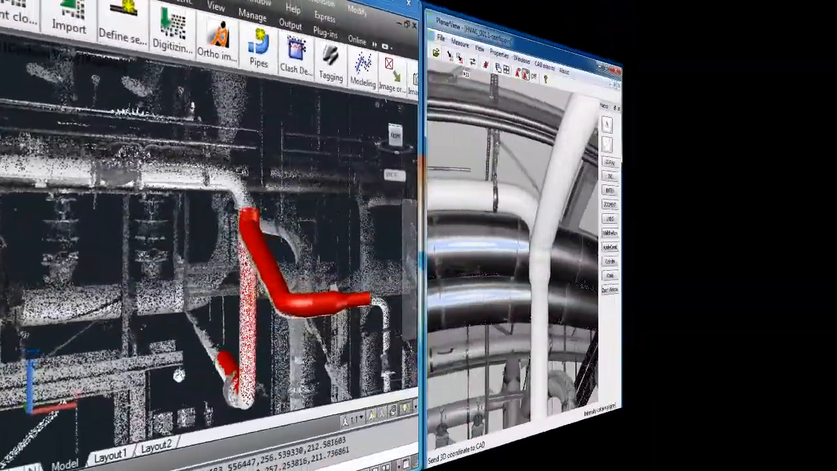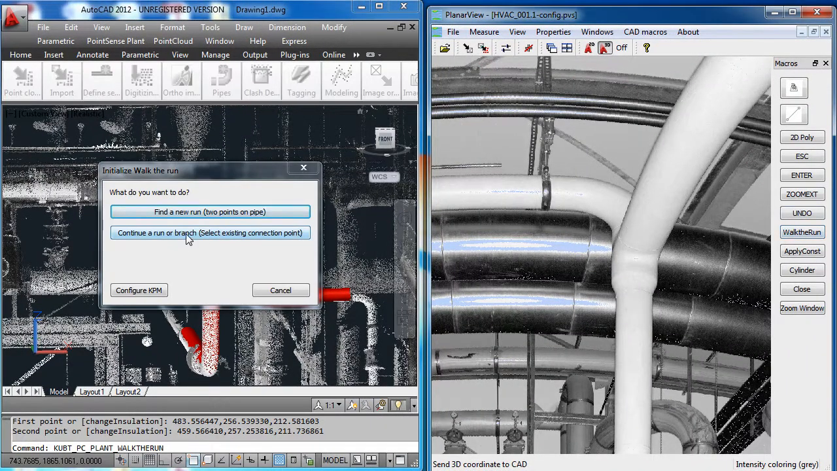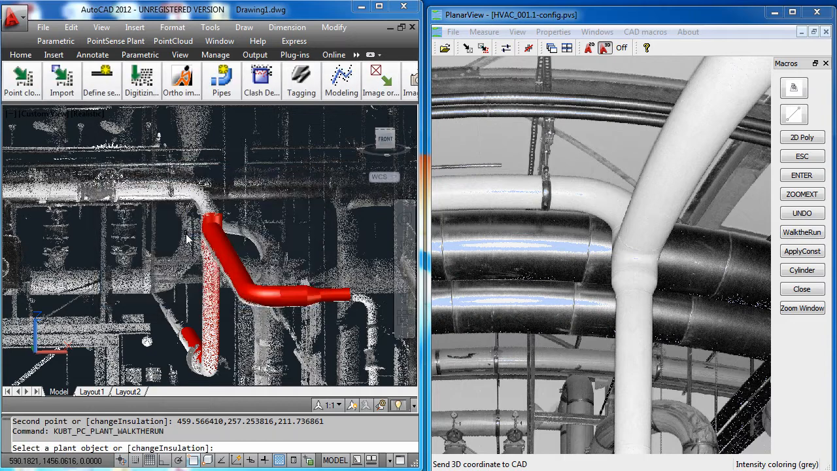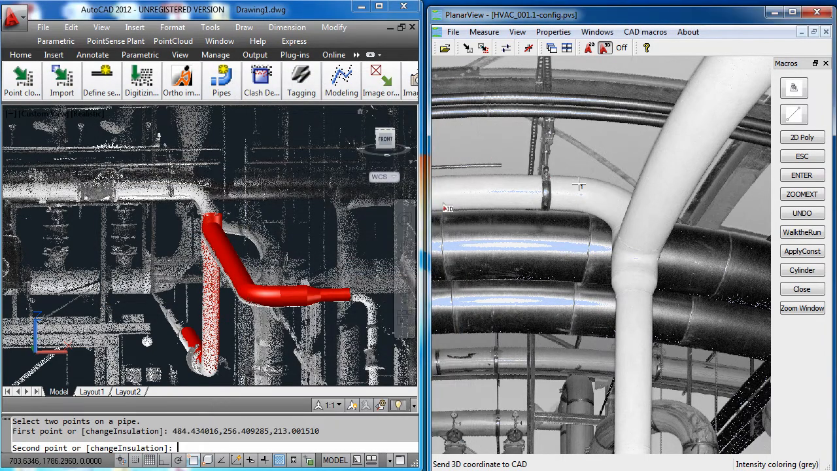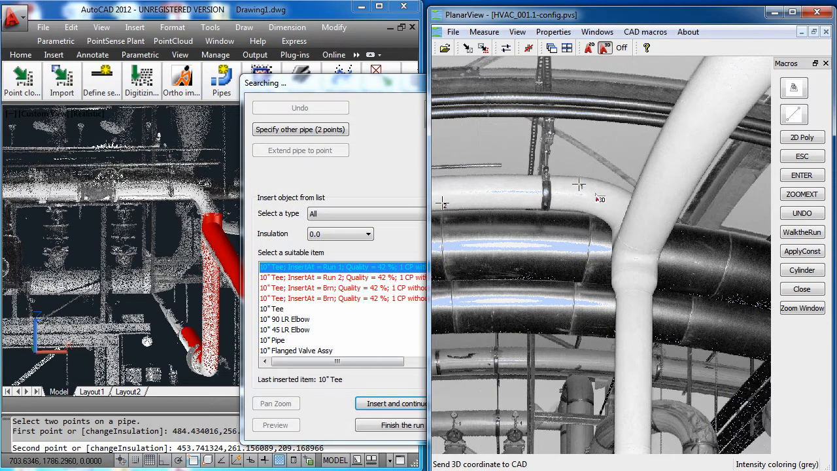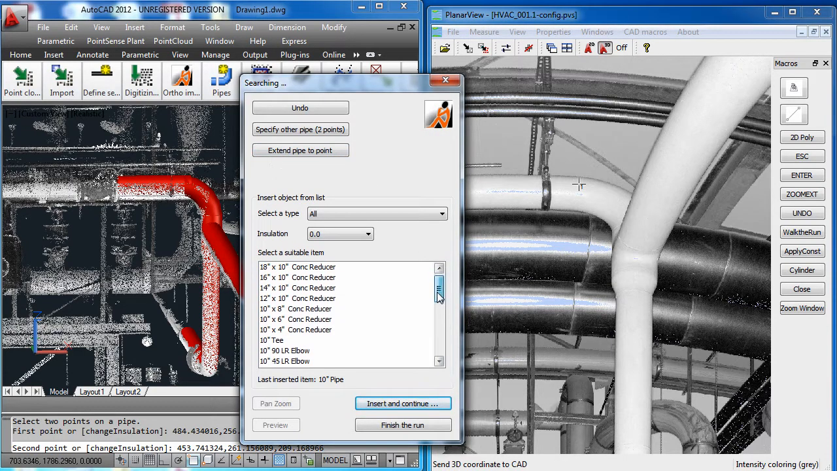Now I'm going to skip ahead here so you can see a major benefit when inserting components that need to be very accurate. So I'm going to continue the run and go up so it'll find this elbow. Now the software will do a good job of detecting the components along the run, but perhaps you want to be sure that you're getting exactly the right tie-in point.